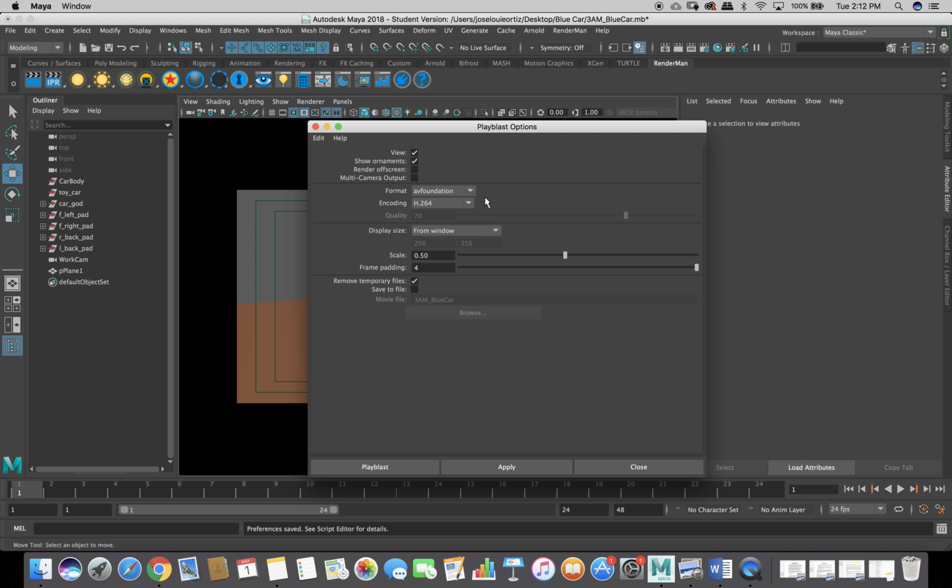and you have to change the display size. By default, it says from window. It should not say from window, it should say from render settings. So that needs to be changed. Okay. So you're telling it, whatever numbers we put in the render settings, use those. Okay. Please change the scale from 0.5 to 1 if needed.